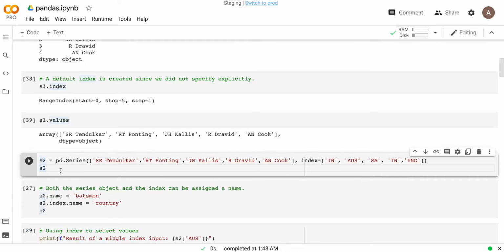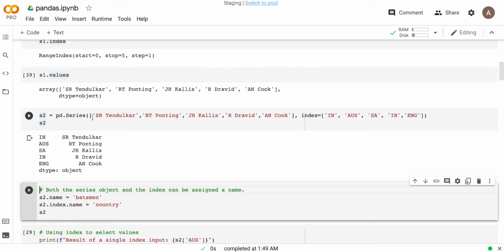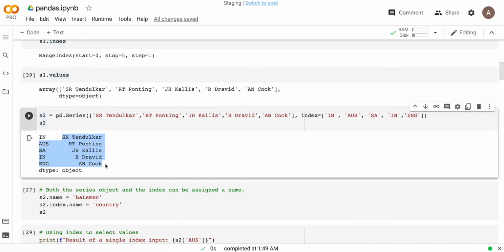Let's create another series object, but this time around we'll pass an index to it explicitly. Here we had passed a list of strings which were the names of batsmen, and the index was the associated countries. We can see that it shows us the names of the batsmen and it shows their countries as the index.